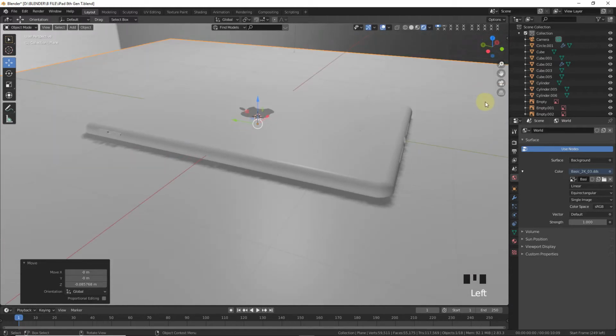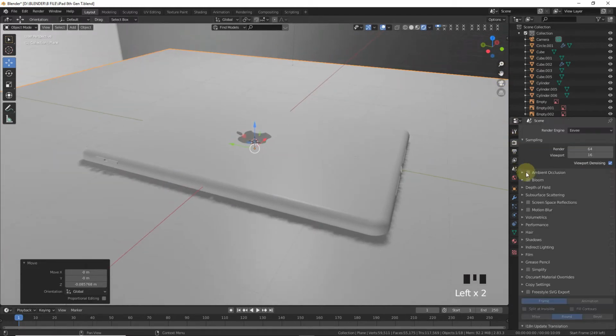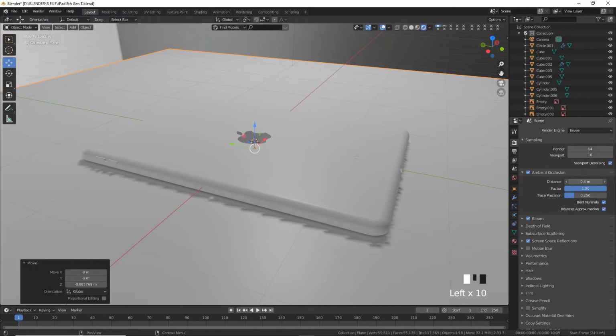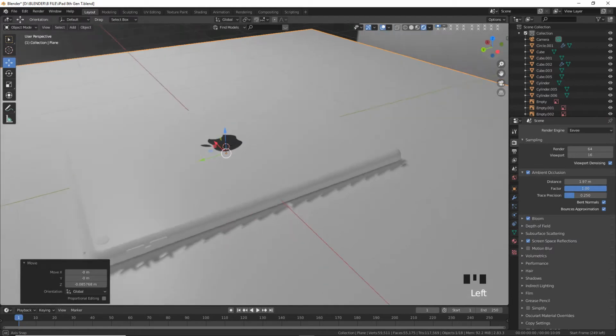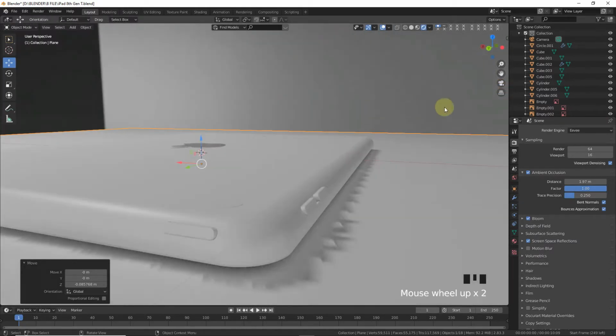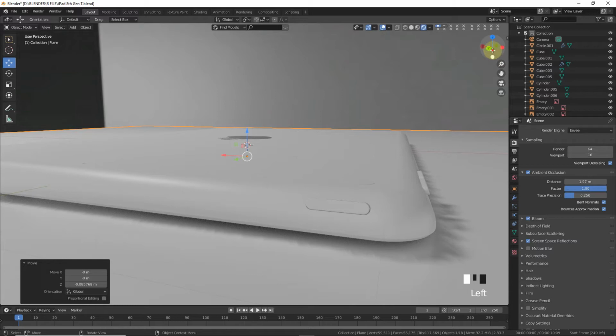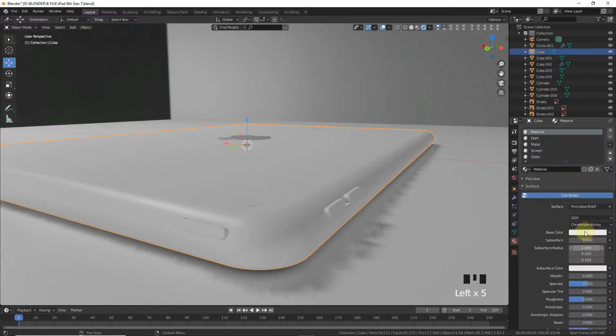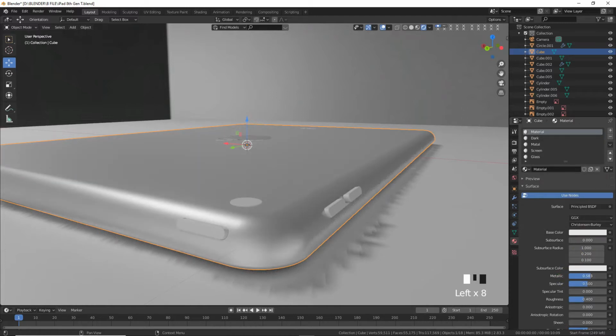2K003. Okay, now go to here, check the ambient occlusion, bloom, screen space reflection and refraction, and increase the ambient occlusion around here. Okay, now select the iPad and increase the metallic look and also specular level, and roughness is enough.